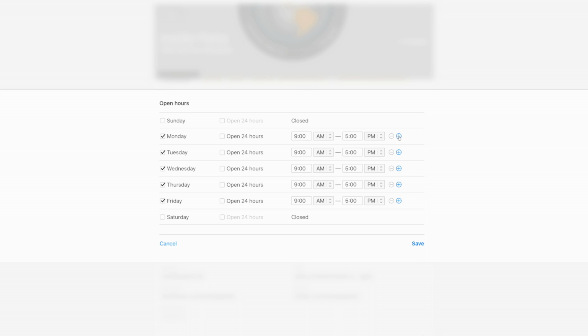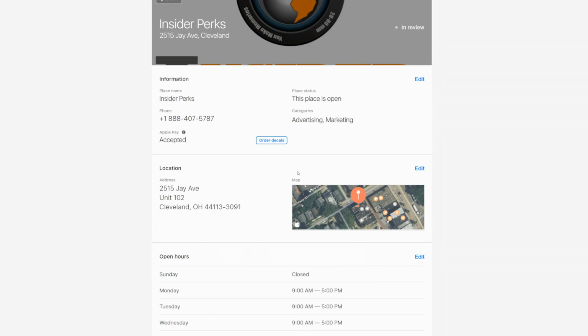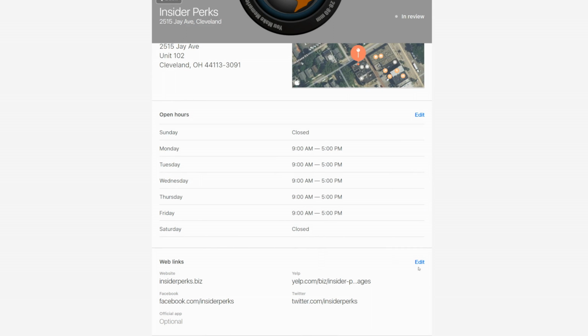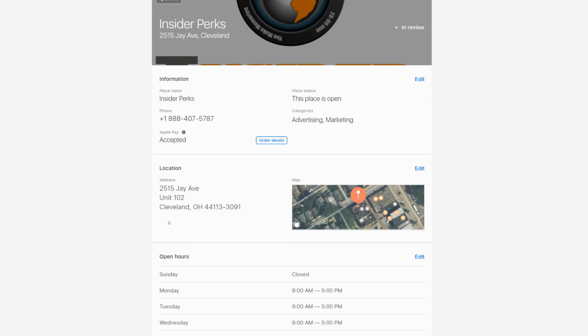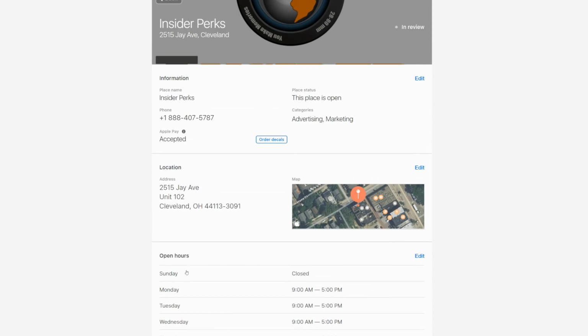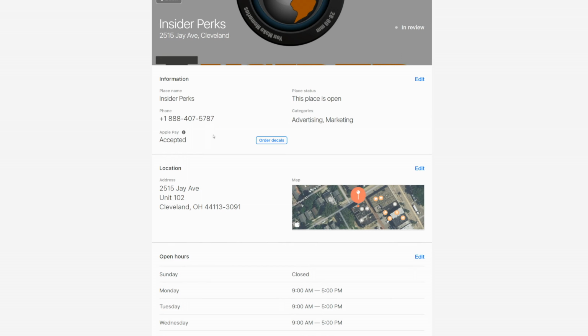Hours of operation there. And if you need to add a second set of hours, let's say early in March, you're open 9 to 11, you go to lunch, come back, you're open 1 to 4, something like that, then you can do that as well. And then the last section underneath here is web links. So you can add your website, you can add your Facebook page, your Yelp listing, your Twitter account. If you have an app on the iTunes store, you can add that as well. But other than that, it's really super simple. You'll just submit it for review. Apple will take a couple days, get back to you. You can order decals if you accept Apple Pay, and really that's all there is to it.